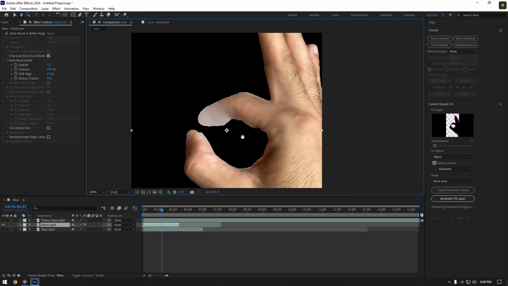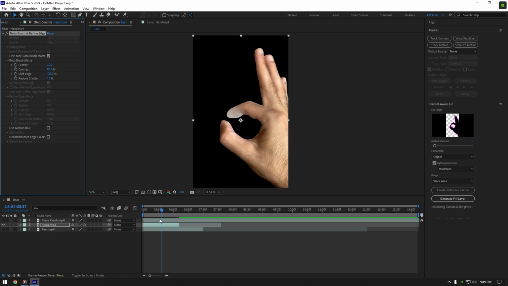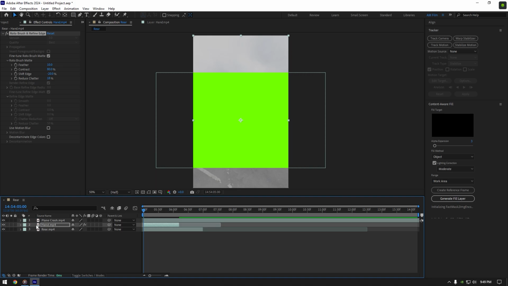Let's smooth the edges of the hand. Under the roto brush, increase feather a bit. Increase the reduce chatter and reduce shift edge until it will be smooth. Nice, I'm happy with my hand layer. Toggle on car and crashing plane layers.